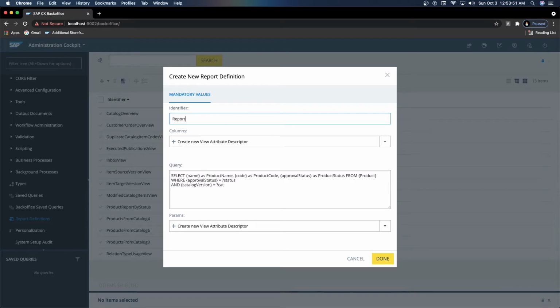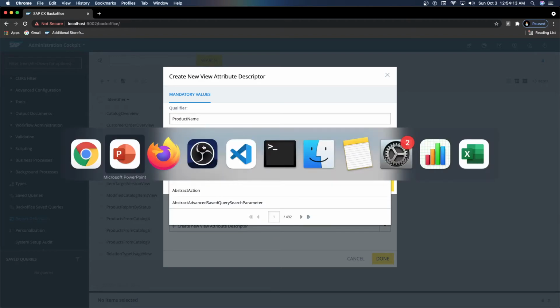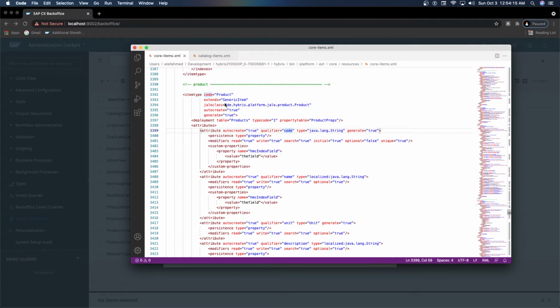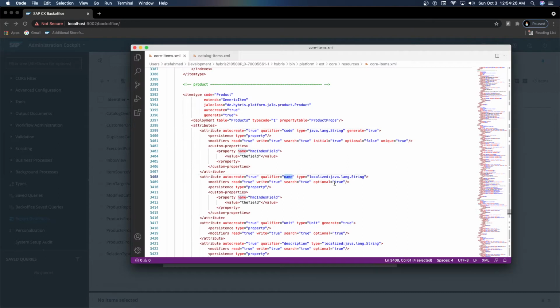Let's say reports. We're not going to really create this one because I already have one, but I'll walk you through it. So give it any name you like. And under the columns, you're going to define all these 3 columns. So product, and you're going to use a string here. Where that comes from is your items.xml. So your code is basically a string, and the name is a localized string.